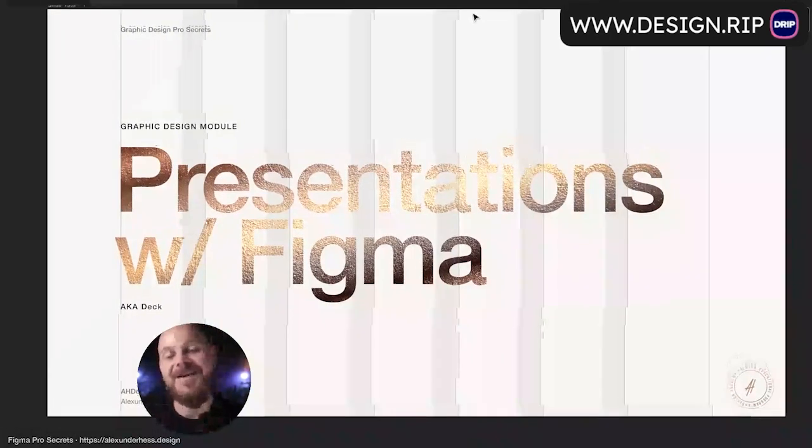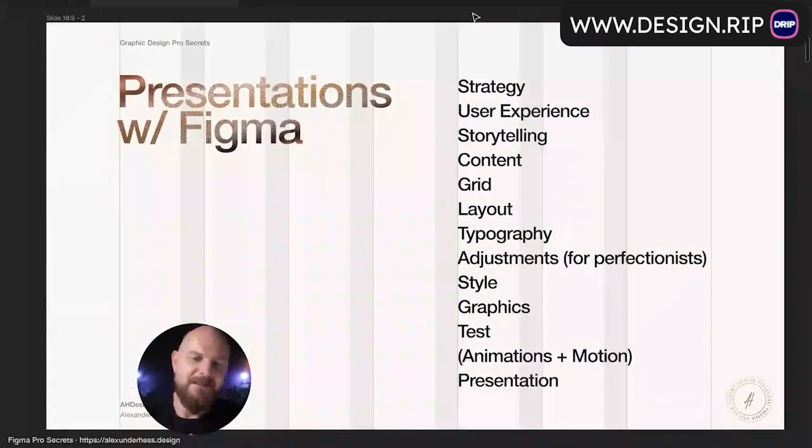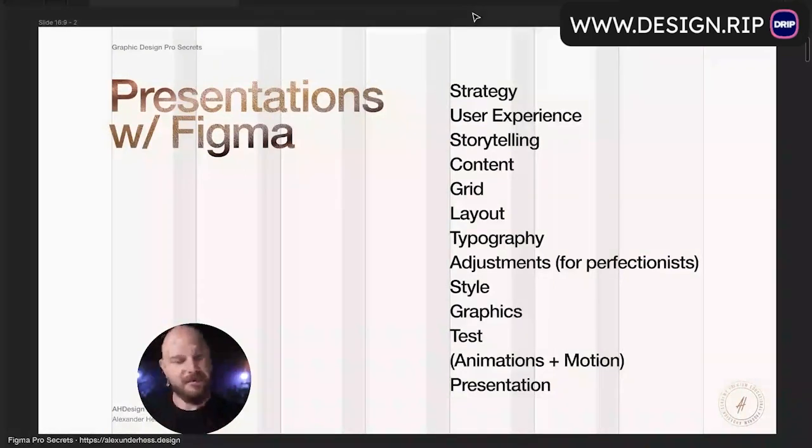Because presentation is a graphic design, it's a graphic design module. Well, presentations with Figma. What do we have to keep in mind every single time when we create, I would say, absolutely anything, but because we are talking about presentations, yes, presentations. First of all, it's strategy, then user experience, storytelling, content, grid, layout, typography, adjustments, if we have to make some, style, graphics, test, animations in motion, and presentation.